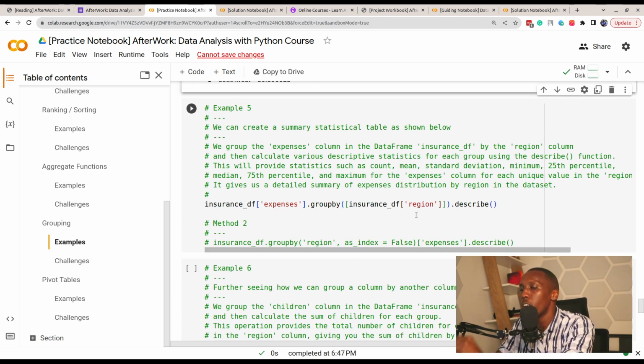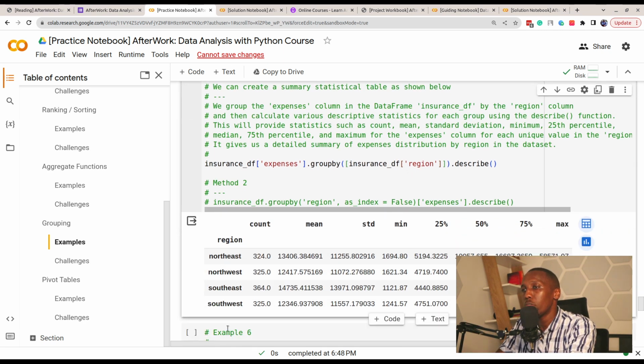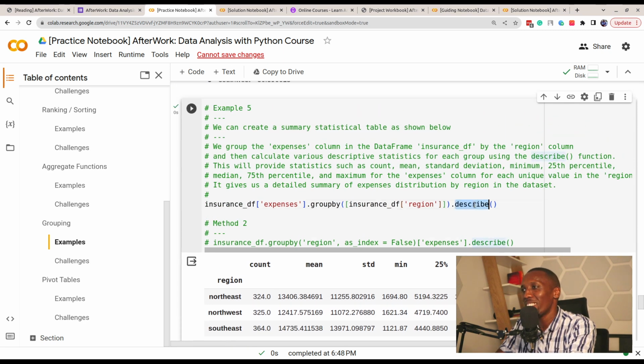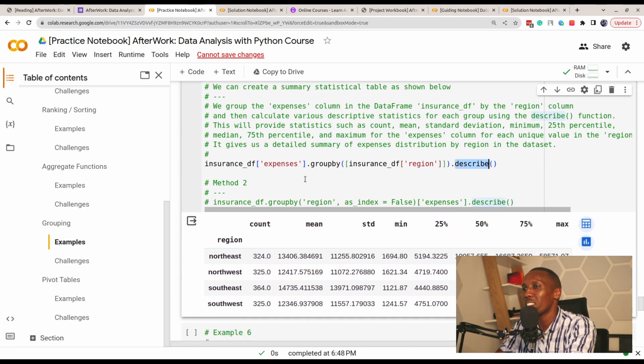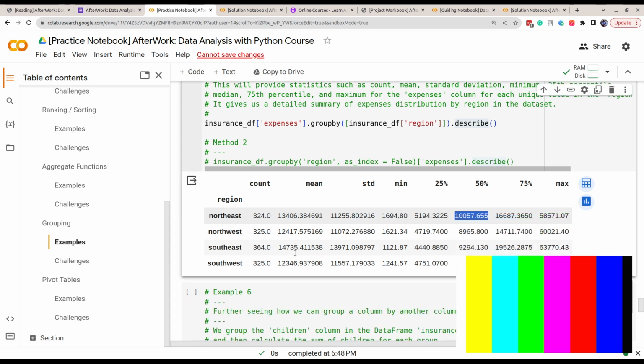Let's say, for instance, we have region expenses, then we want to do some descriptive analysis on that. This is how we are able to do that. So region, then the expenses, so we are applying the describe function to the expenses column, as you can see. So we have count, how many expense records that we had for that particular case, the mean for northeast, standard deviation for expenses. Again, all this is for expenses.